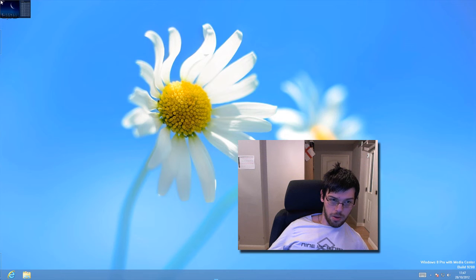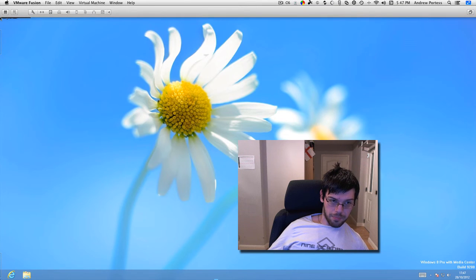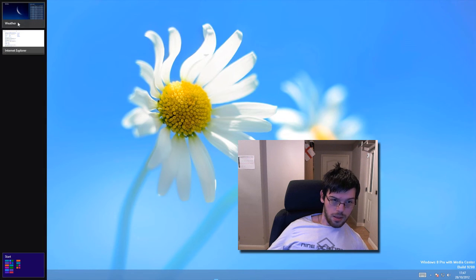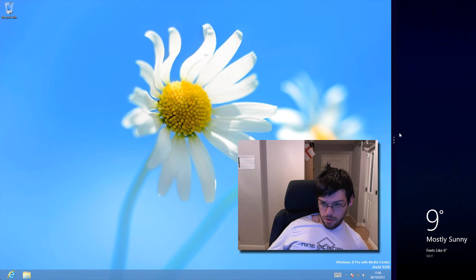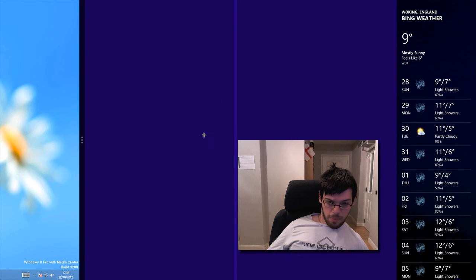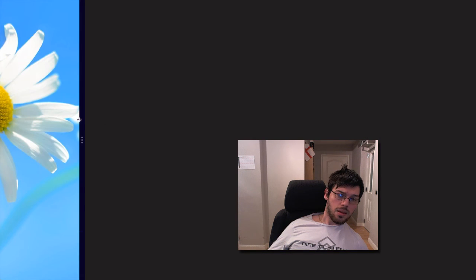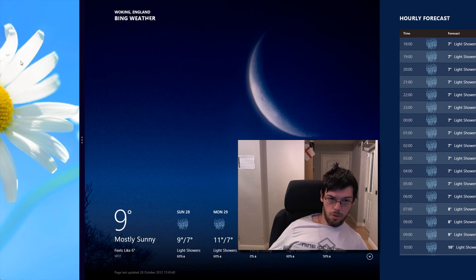I can also, though, if I bring it back, let's snap it to the right this time. I can also resize it to be the larger app, and then as you can see, the desktop becomes the smaller one. And you may be wondering, what's the point in having the desktop as a small thing like that?